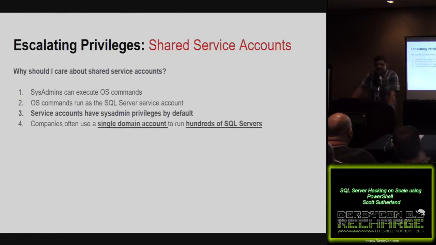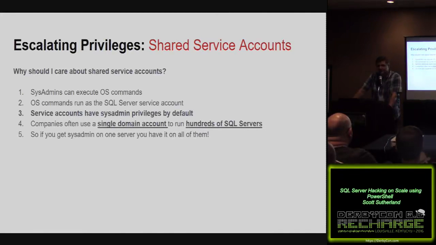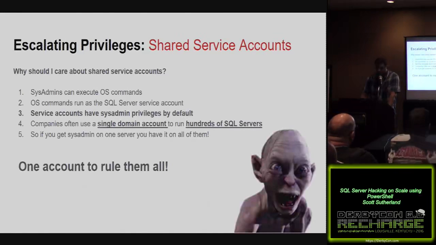When you're in a domain running hundreds or thousands of SQL servers using the exact same domain account, what that means is if you own one SQL server, you inherently have sysadmin privileges on all of those servers. And this is insanely common. The answer I get from most clients is that it saves on licensing fees, I think. So go figure. One account to rule them all.